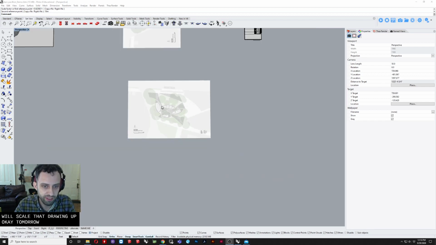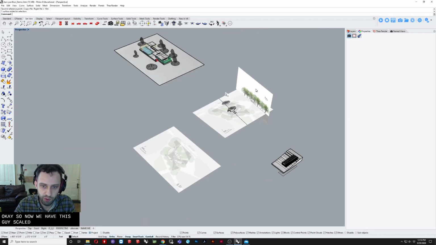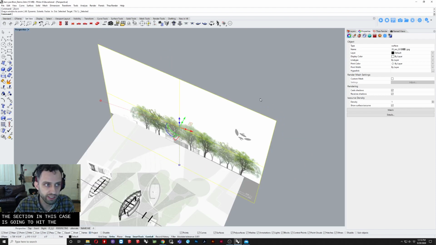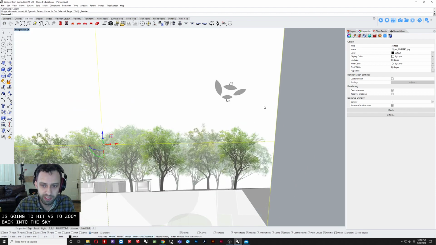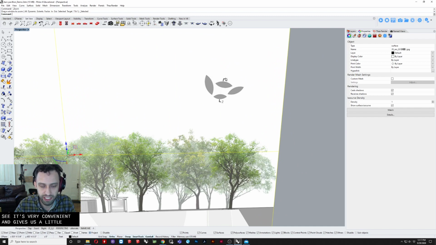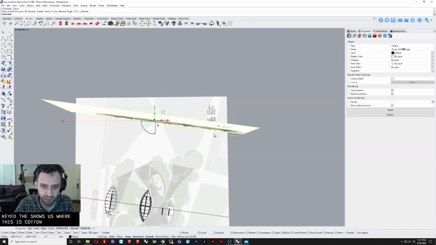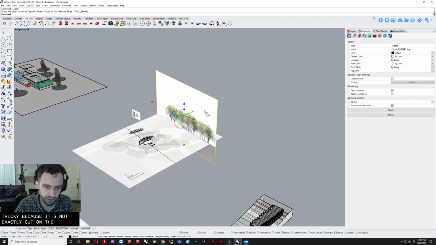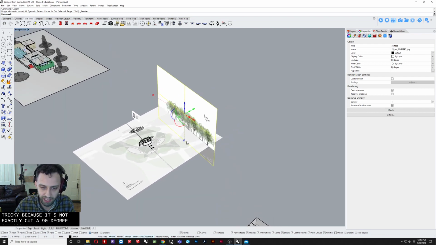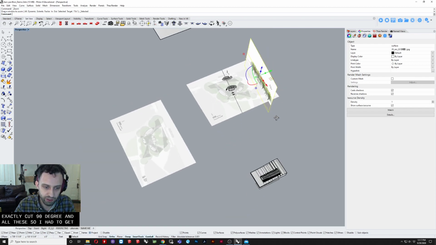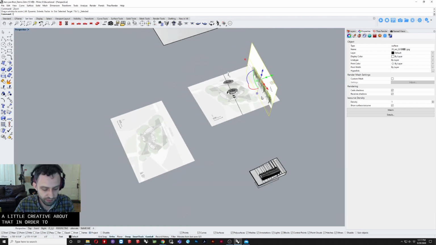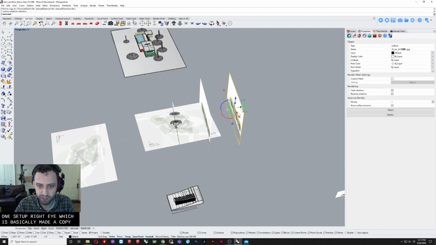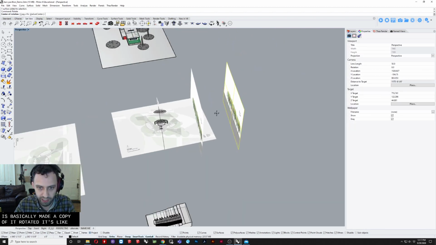Okay, so now that we have this guy scaled, of course we'll bring in the elevation, or the section in this case. I'm just going to hit ZS to zoom back into this guy. And we can see it's very convenient. It gives us a little key that shows us where this is cut. And this was a little tricky because it's not exactly cut on the 90-degree orthogonal axes. So I had to get a little creative about that in order to get that one set up right, which was basically made a copy of it, rotated it so I could lay it flat.